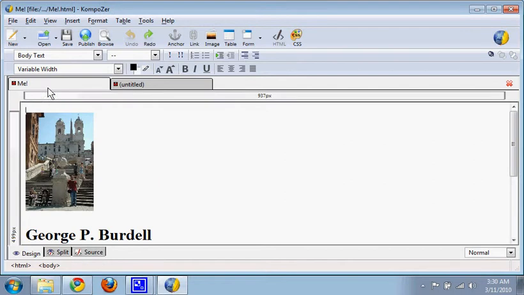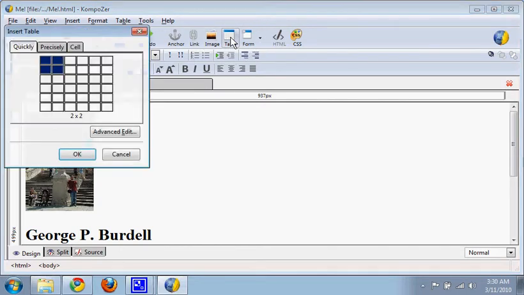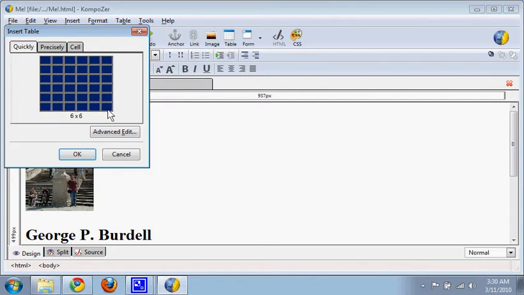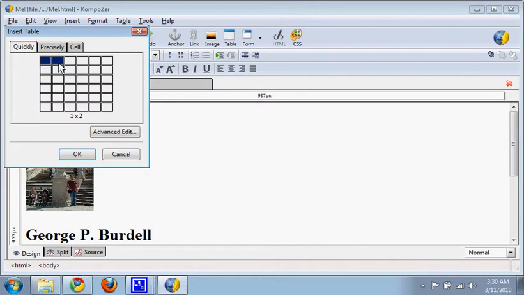Now, let's create our own. Once again, Kompozer has kindly provided us with a convenient button to use. Click on Table. Go over here and you can see we can make up to a 6x6 table. You can make them larger, but you have to do it yourself. Now let's say we put the picture next to the text. So we'll need a 2-column, 1-row grid.